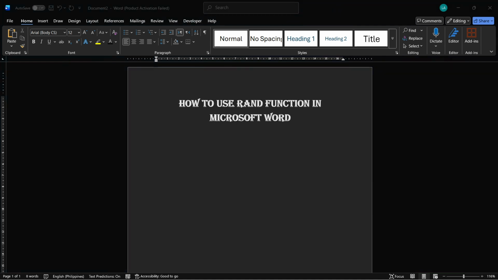Start by placing your cursor exactly where you want the sample text to appear. Make sure you're on a blank line so Word can replace what you type cleanly. Now, type equals RAND followed by parentheses, with no spaces, like this: =RAND(). As soon as you press Enter, Word will instantly insert some sample content.